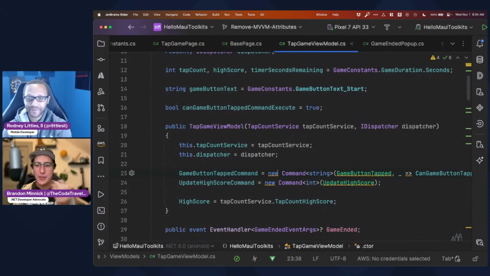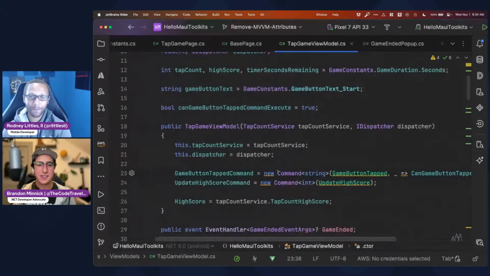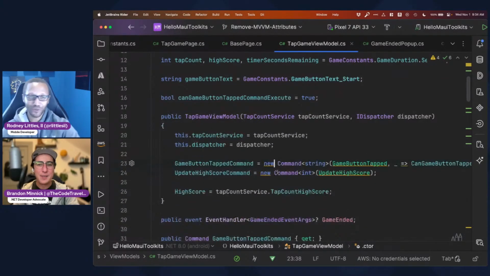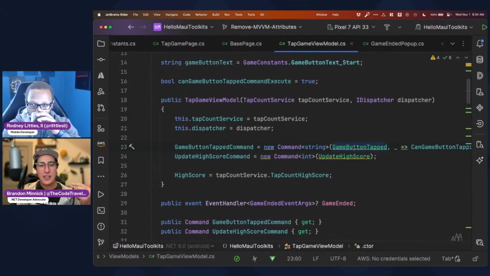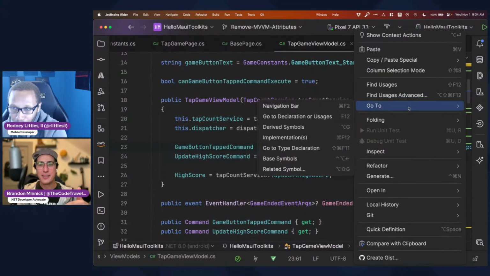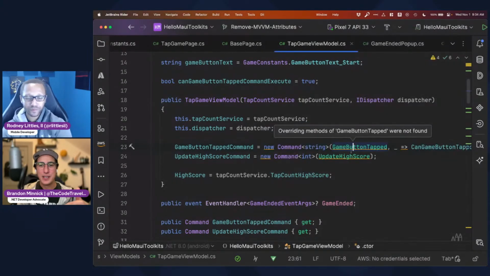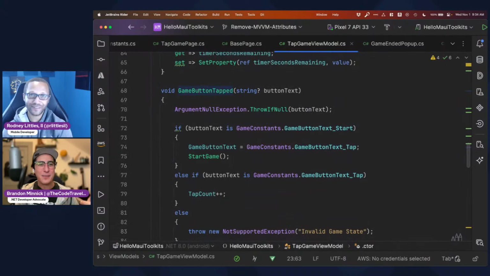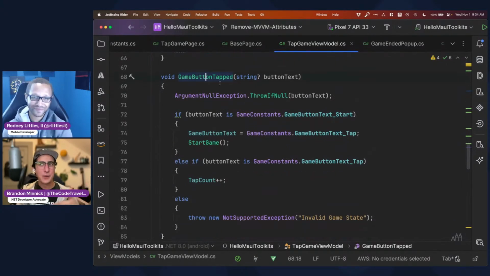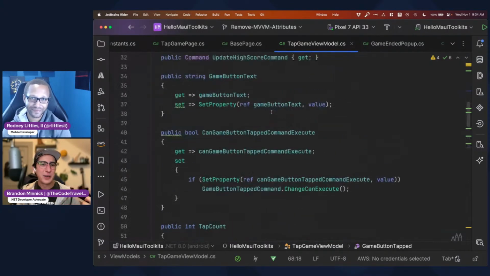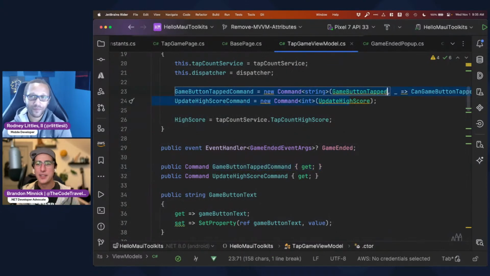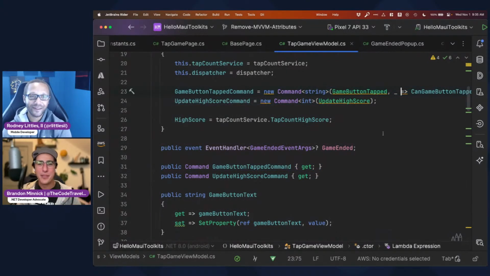Let's do the commands first, because again, there's so much ceremony involved, when really all the logic is happening in this method. If I go to my game button tap method, this is really what's happening when you tap the button. But again, I had to create a property called game button tap command, and I had to initialize it just to point to this method. So we've already got that method written.